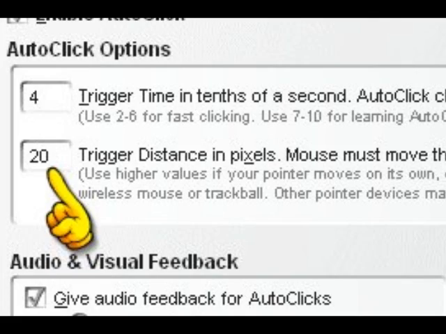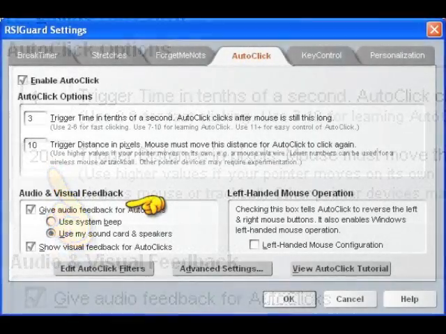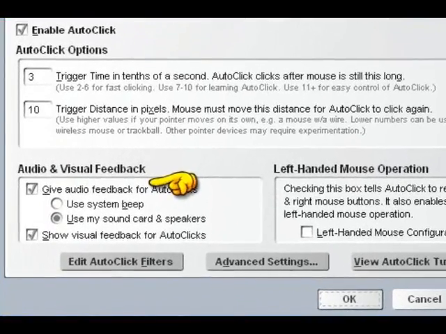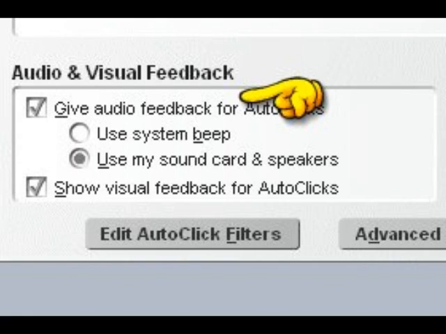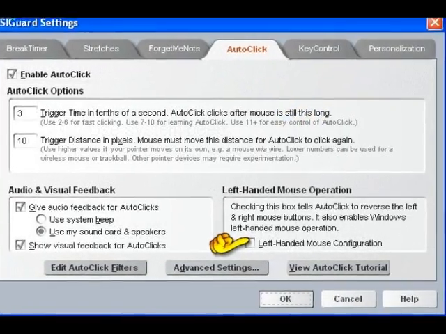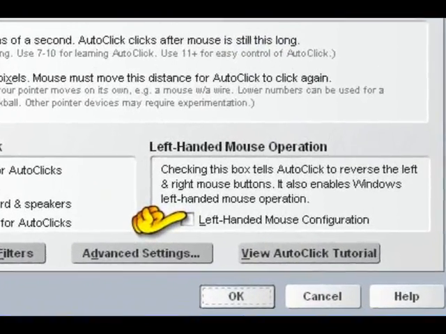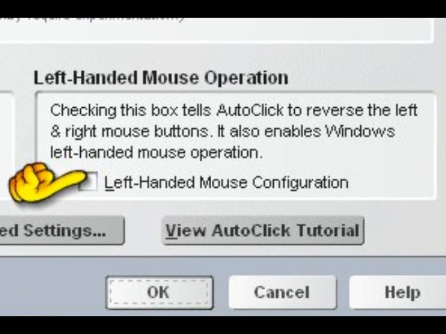Cordless mice and trackballs are another great way to avoid that problem. It can be nice to have feedback as to when AutoClick is clicking and when you are doing a drag and drop operation using hotkeys. If you enable audio clicks when AutoClick clicks, you will get this audio feedback. If you're left-handed, check the left-handed mouse configuration. This will set AutoClick and Microsoft Windows to be in left-handed mouse mode.